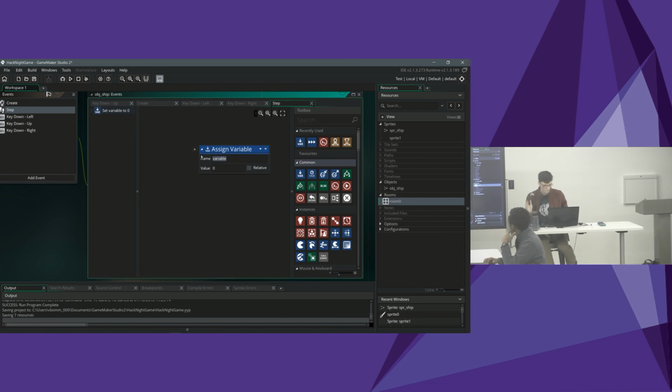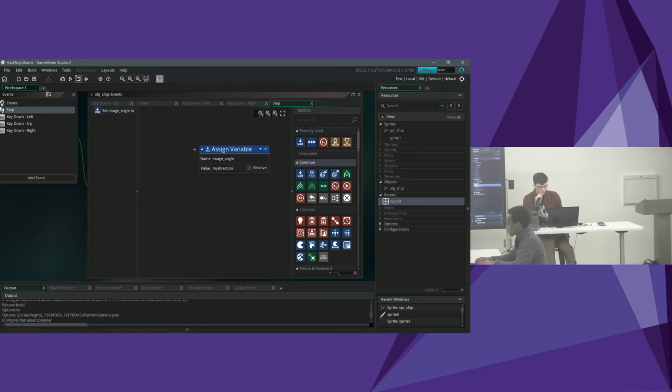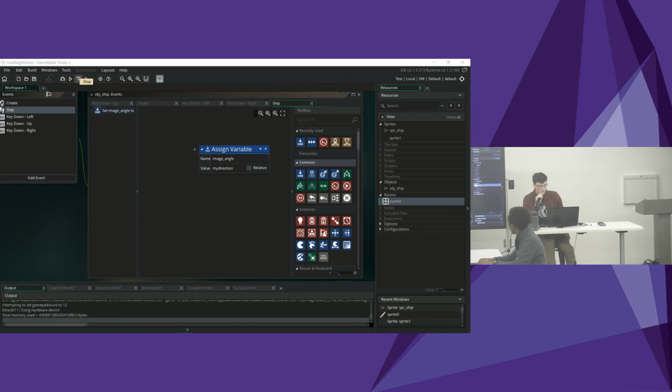And I'm going to assign the value of image angle to be my direction. Image angle is a built-in variable that dictates which way the sprite is rotated. So now that we have this, our game should be able to rotate the ship, and if I press up, it should just go to the right.